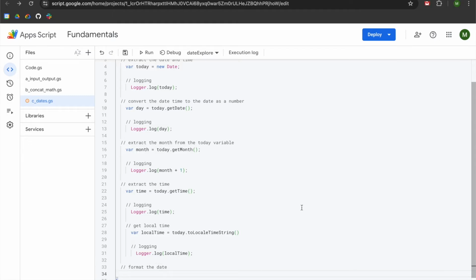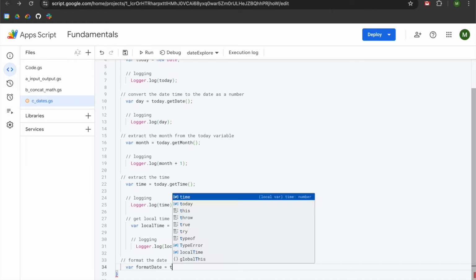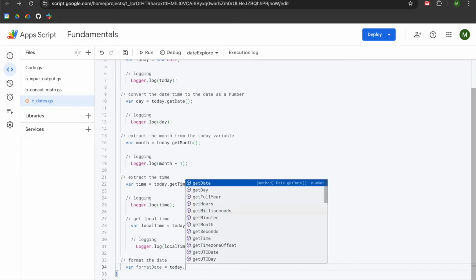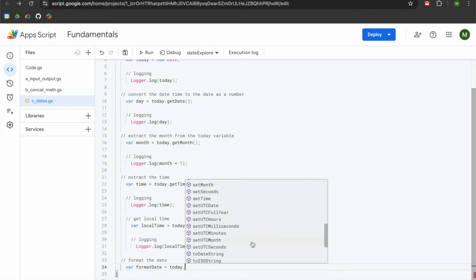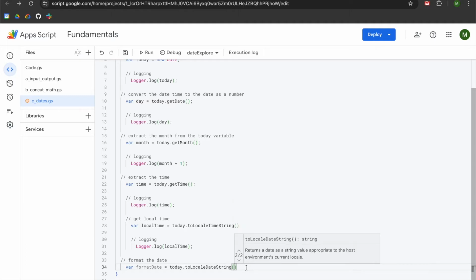So we're going to hit enter and tab, and we are going to declare a variable of format capital D date, and we'll set that equal to. There's a couple different ways that you can do this. You could use the today function, and you can use the dot, and then you could do toLocalDateString, and you can have an open parentheses in here. And if you add a semicolon at the end, you really don't have to, but we will.